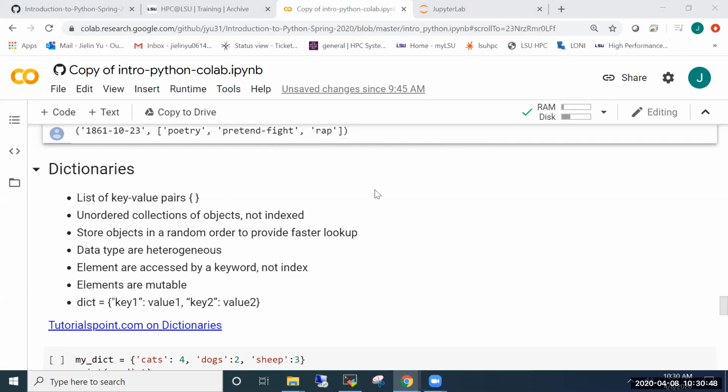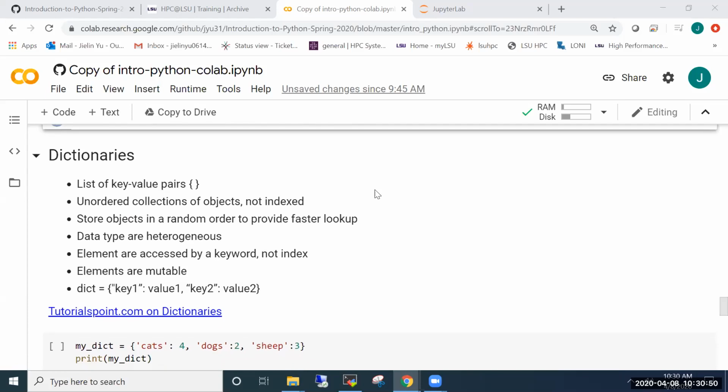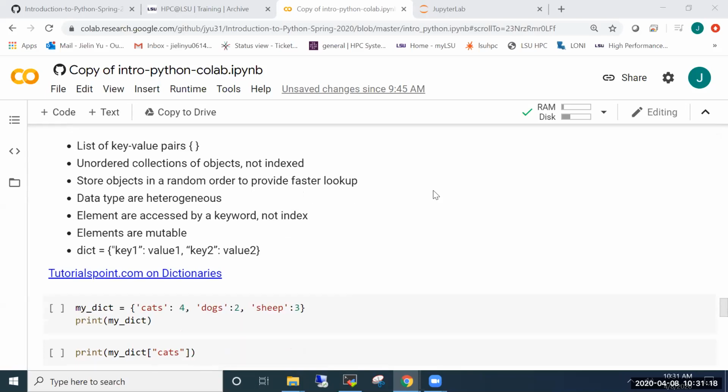Next we'll talk about dictionaries. What are dictionaries? Dictionaries are a collection of key-value pairs. It's an unordered collection of objects that provides very fast lookup. Because it's unordered, it does not have an index. Its elements are accessed by keys, not by any index, and the elements are mutable.